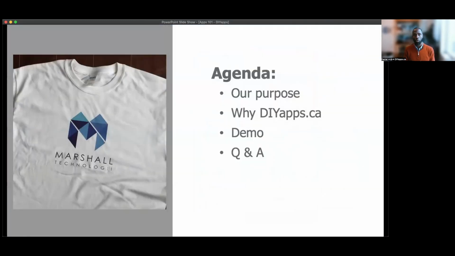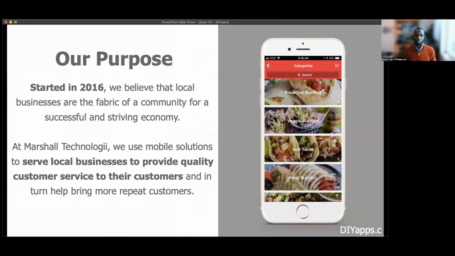Today we'll go through our purpose, why DIYapps.ca, some demo, and then Q&A at the end. All right, so our purpose: we started in 2016. Our goal was to give local businesses a bit of an upper hand when it comes to technology, instead of paying hefty prices to outsource really good solutions, so that they can compete with big businesses. That's our purpose, our goal, and our mission.